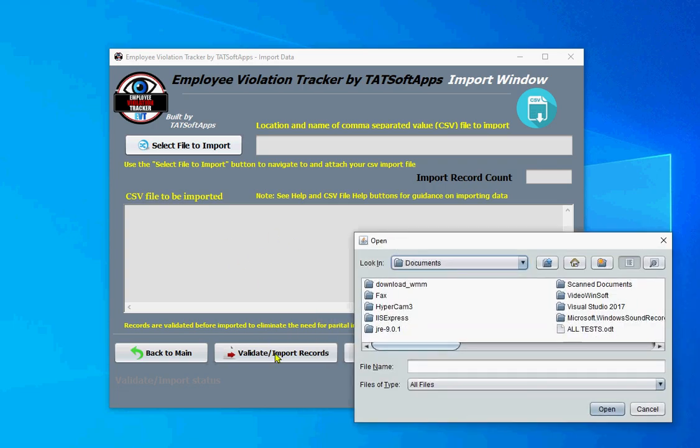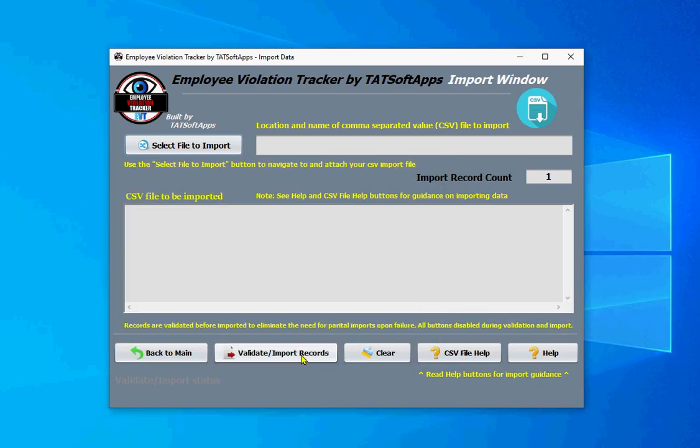Now you notice this button says validate and import, not just import. That's because we validate all the records before we import any. If you do have a bad record, that saves you from having to do a partial import later. So if a record fails the validation process, the software tells you which record it is. You can go fix that record, maybe it's a misplaced comma or whatever, and then just start over. You don't have to worry about partial imports. Okay, so that's the way you handle that.